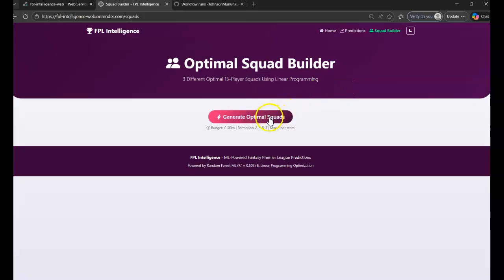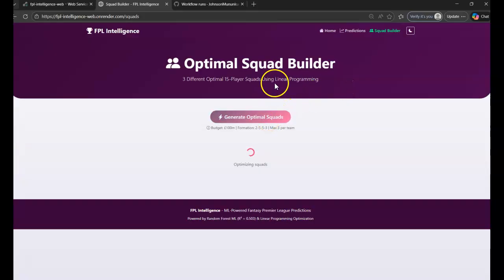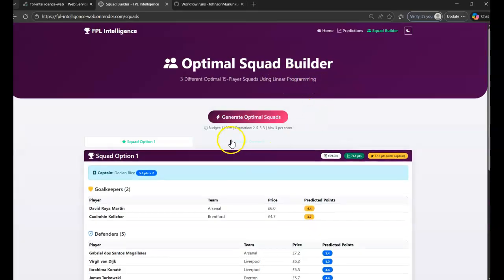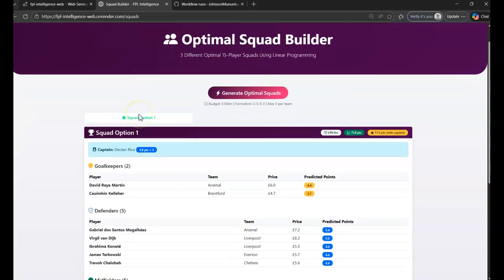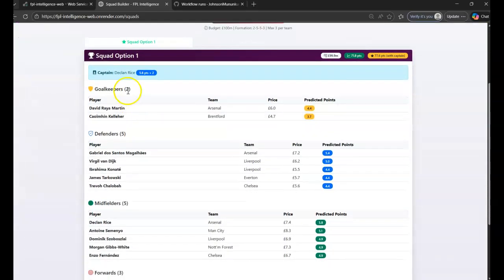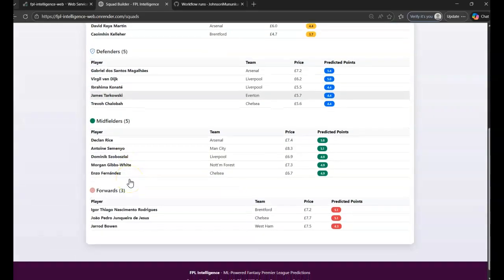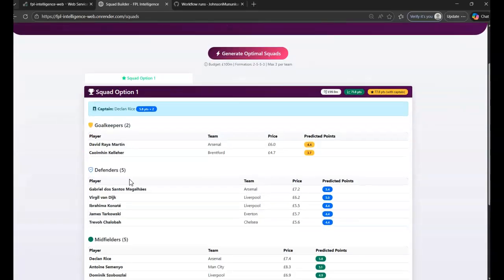When you click on Generate Optimal Squads, it runs the linear program algorithm and generates 3 different optimal 15-player squads within the FPL constraints, which are a budget under 100 million, exactly 2 goalkeepers, 5 defenders, 5 midfielders, and 3 forwards, and no more than 3 players from the same club. So say Arsenal can't have 4 players.